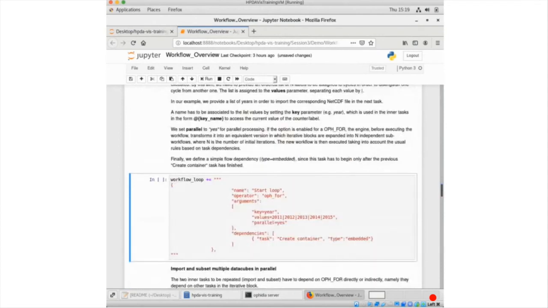The OPH for operator is used to configure the iterative block and to set a number of loops to be executed. The values parameter is an ordered list of pipe-separated labels, the years in our example, to be assigned to the iterations in order to distinguish one cycle from another one. The key parameter is the name associated to the list values and is used in the inner task to access the current value of the label in each iteration.